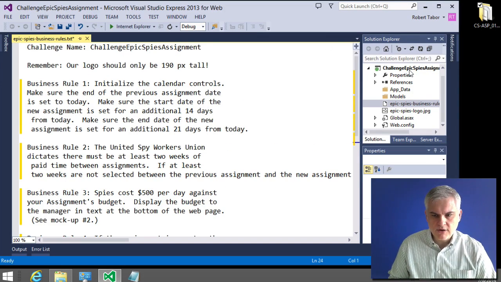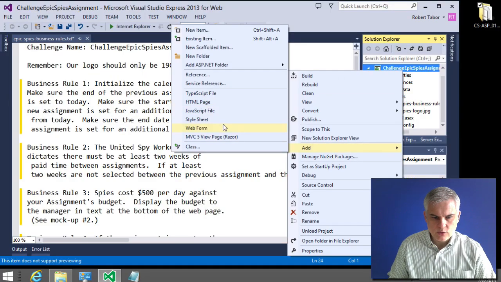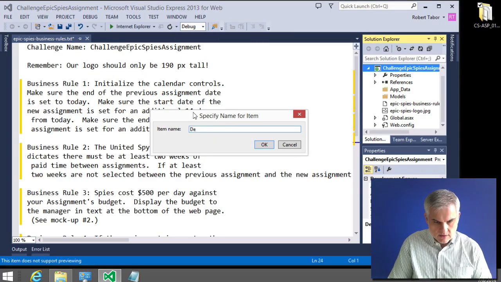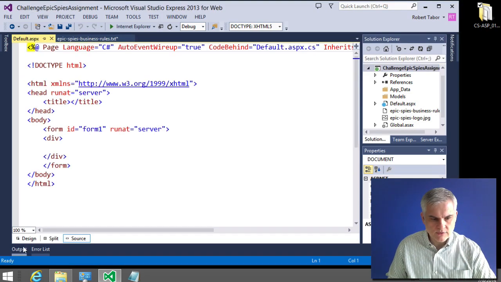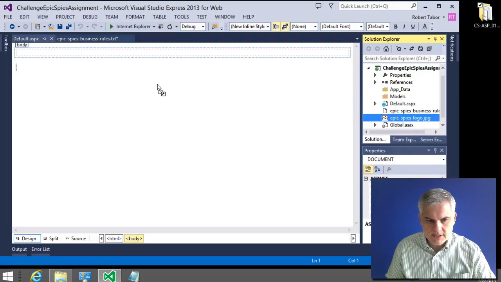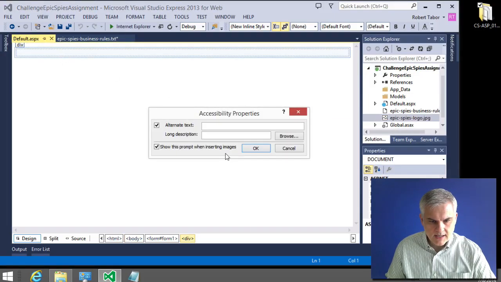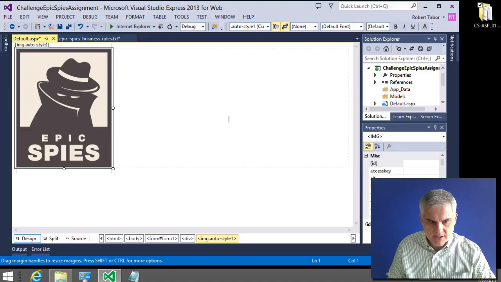So let's go ahead and create a new web form. Here we go, add new web form, default. Okay, and I'm just going to go over to the design view. I'm going to drag and drop the Epic Spies logo. And I'm going to go ahead and skip all of this accessibility property stuff. Just click OK. And if you take a look at the size of the image, I think I can just hover over it somewhere here.